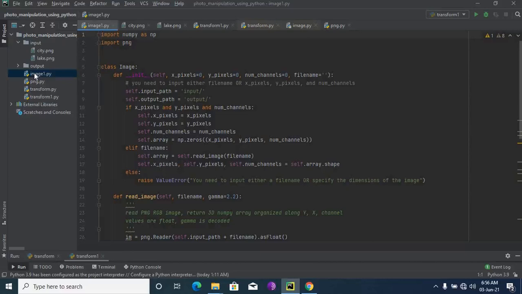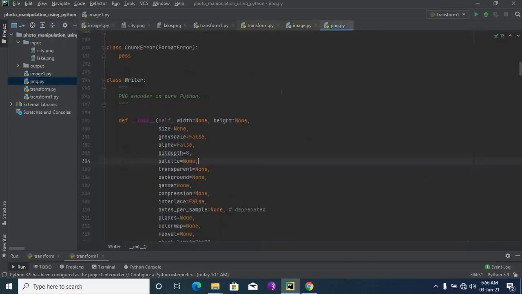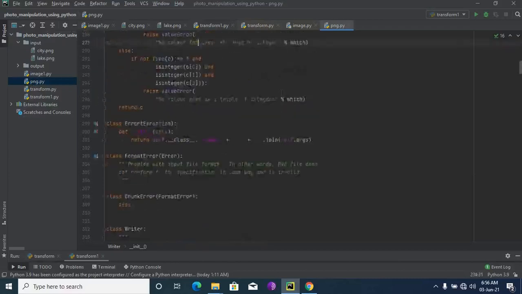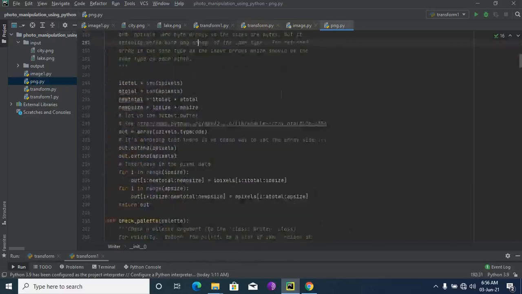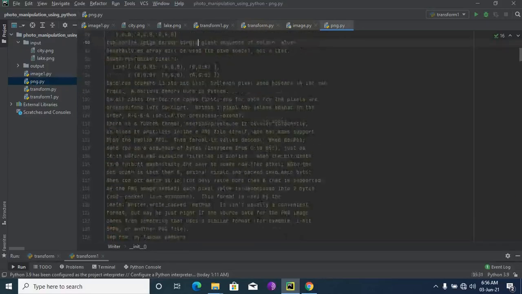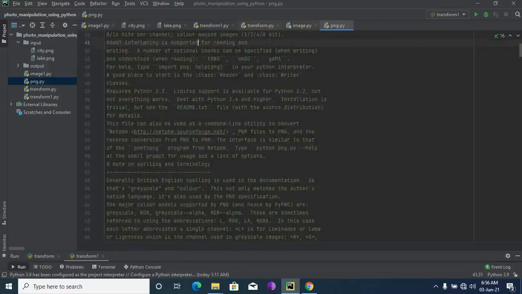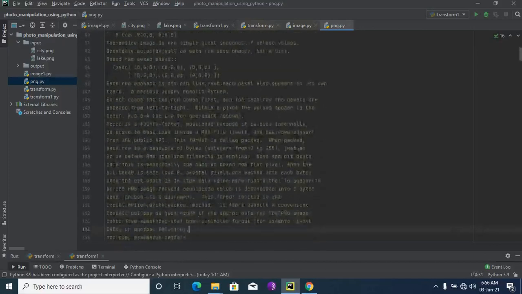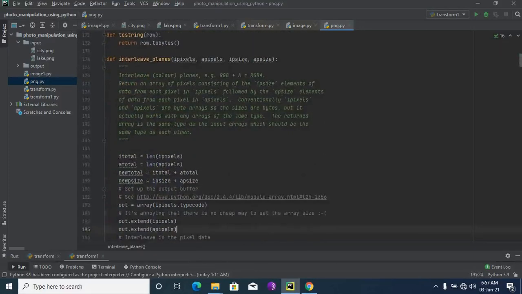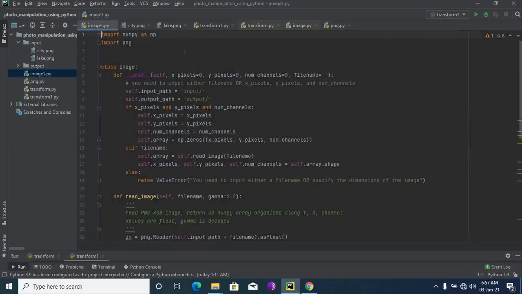Okay. In this I am importing numpy and import png. What is this png? This png is a file created by somebody. Okay. What is this? That means it reads the images as an array and vice versa. Like that it writes the images using array and vice versa. The png file is used to read and write the images. Okay. Now we'll go to our image one.